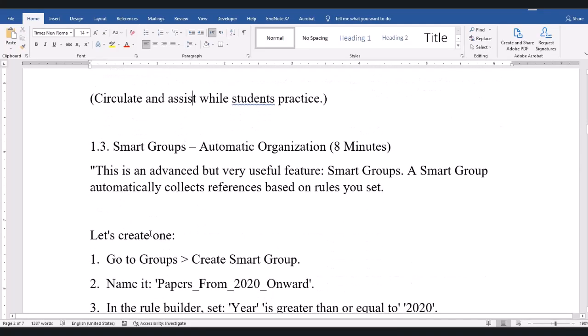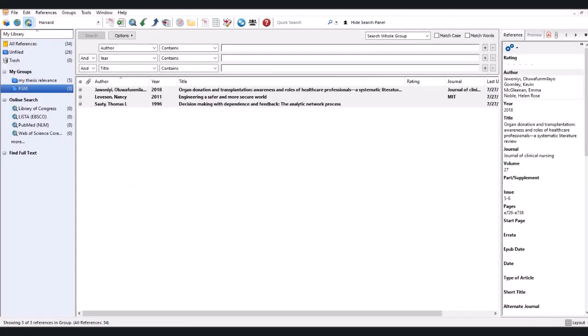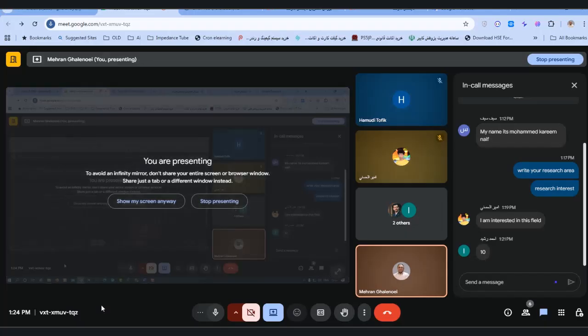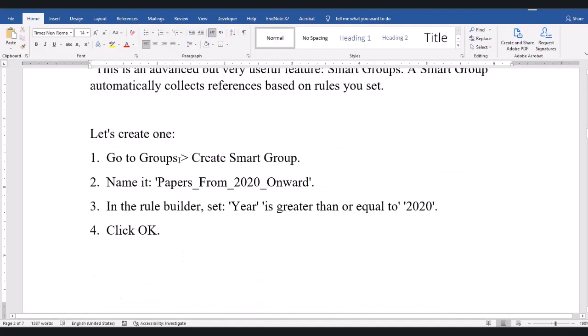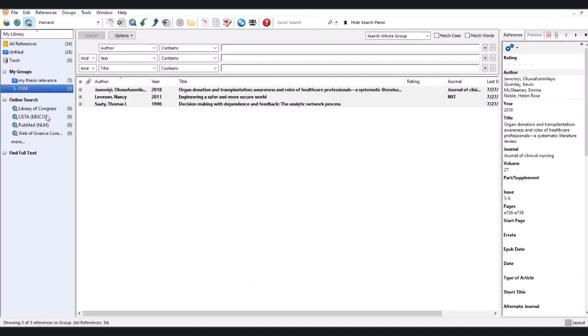Smart group: automatic organization. This is an advanced but very useful feature. A smart group automatically collects references based on rules you set. Go to groups, create a smart group, and name it papers from 2020 onward. In the rule builder, set year is greater than or equal to 2020. Click OK. I do this.